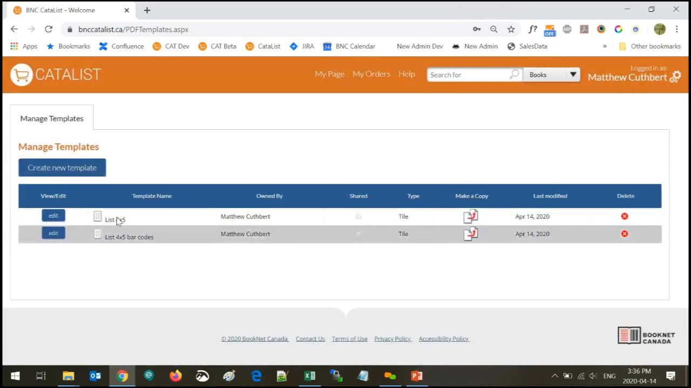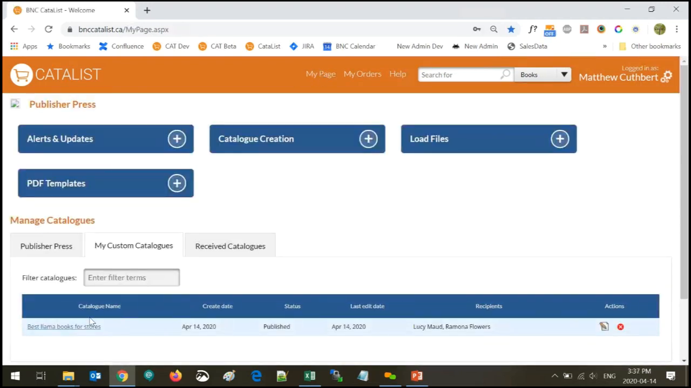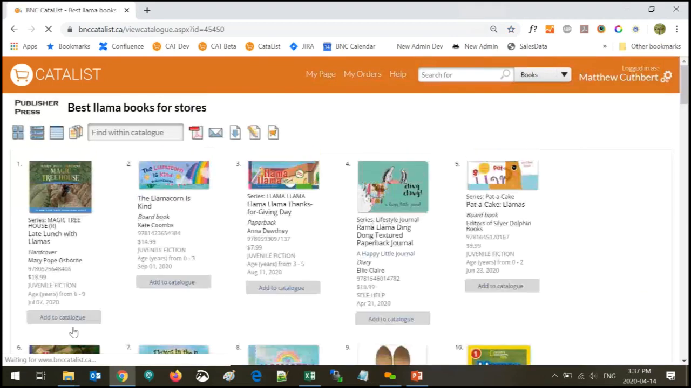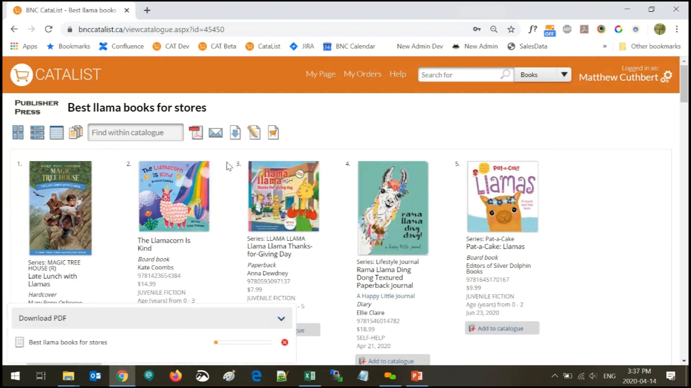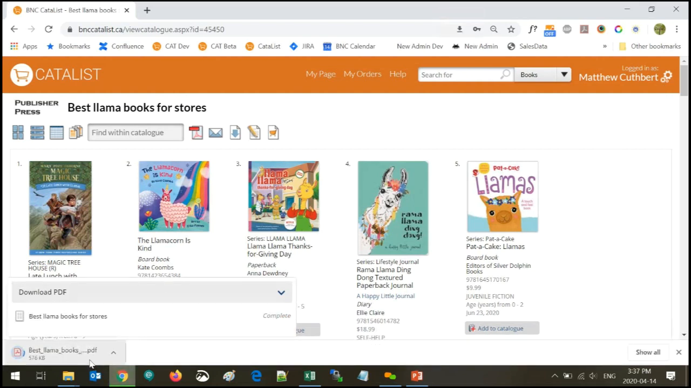So now I have two templates. One is based on the other, and I used the make a copy feature to make a new version of it. And when I go and look at my custom catalog now, I have the option of which one I want to pull down. I'll choose my barcodes now. And we'll give that a second to create.